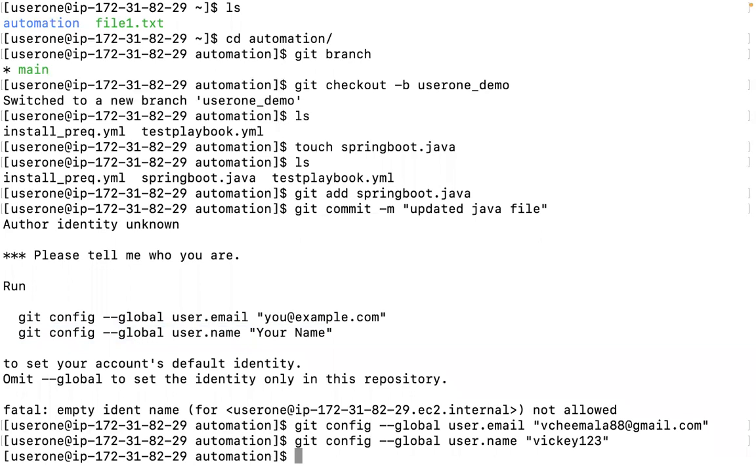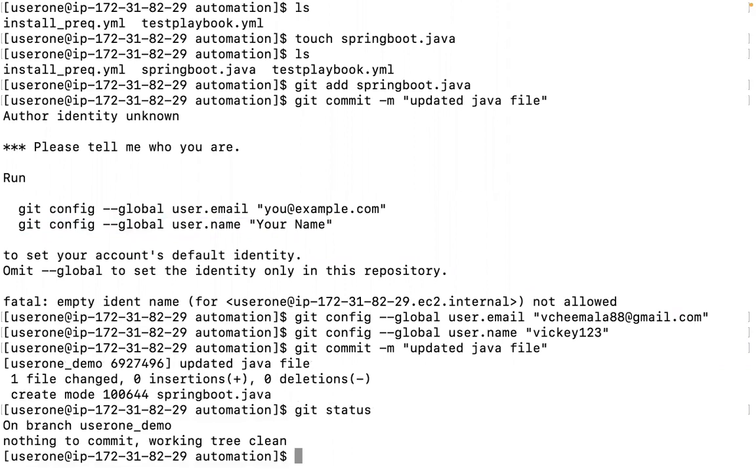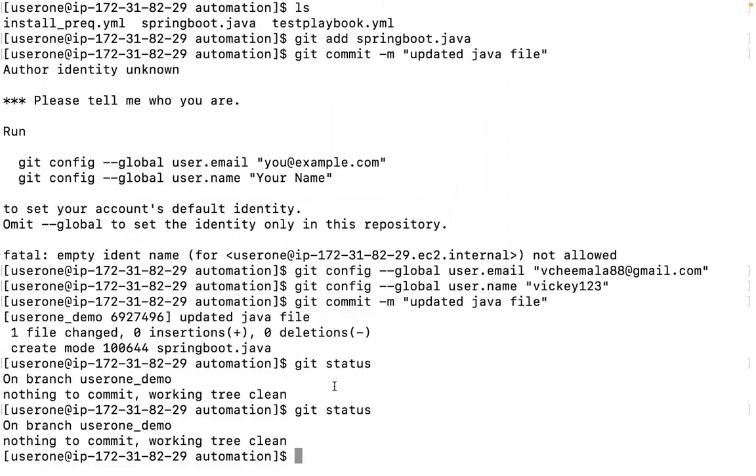Hopefully that's the right one. Let me go ahead and commit that file. Now the file has been changed. I would do git status. Okay, git status. Nothing to commit, everything is clean. Okay, let's do git push.